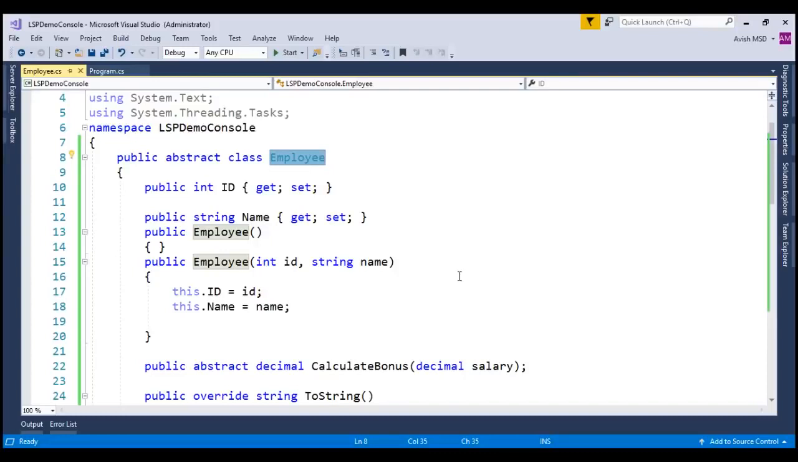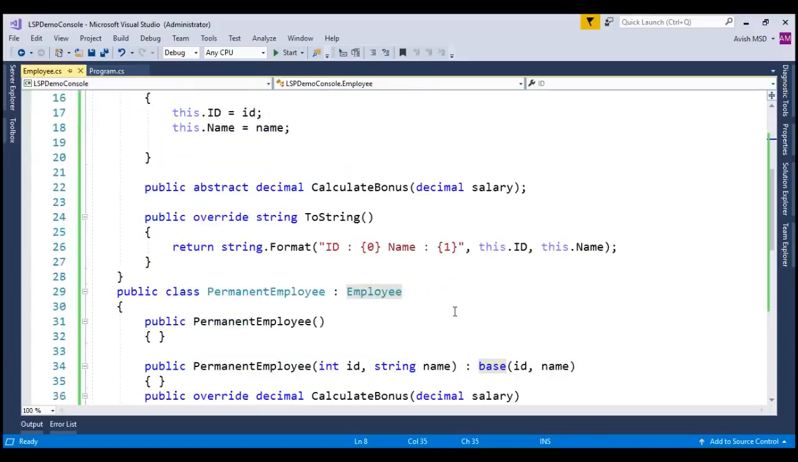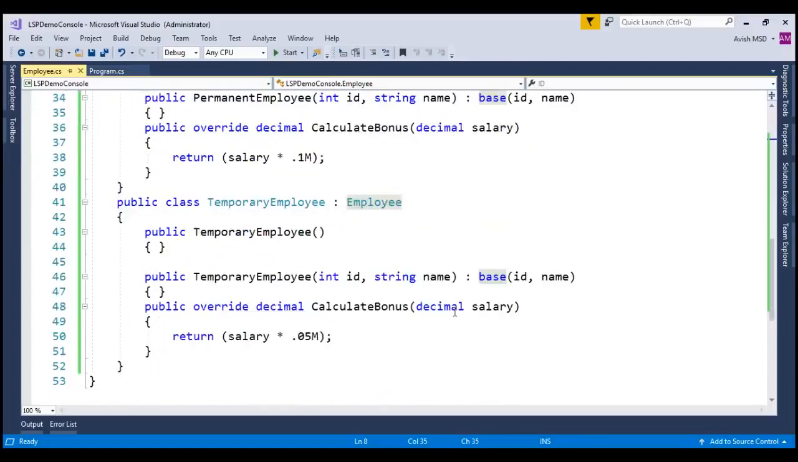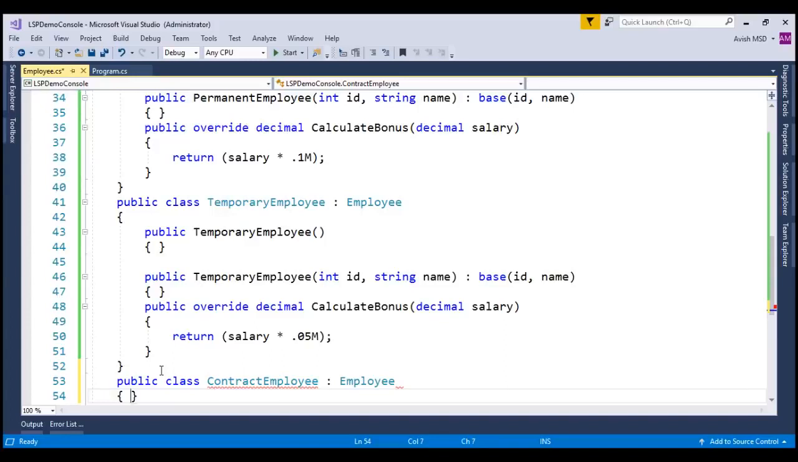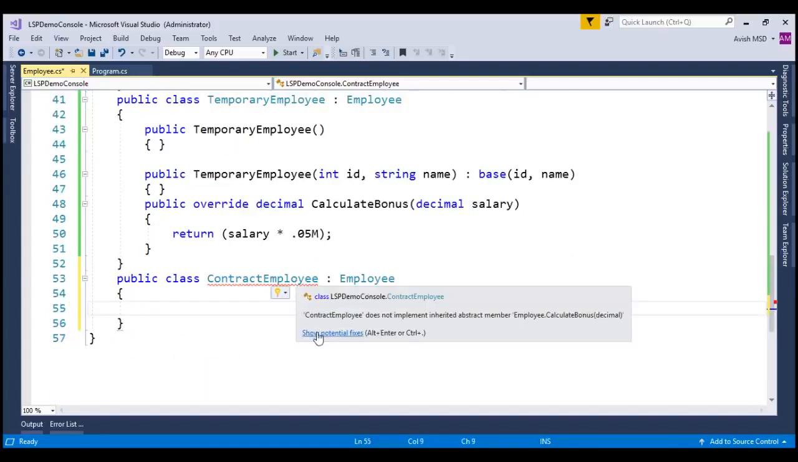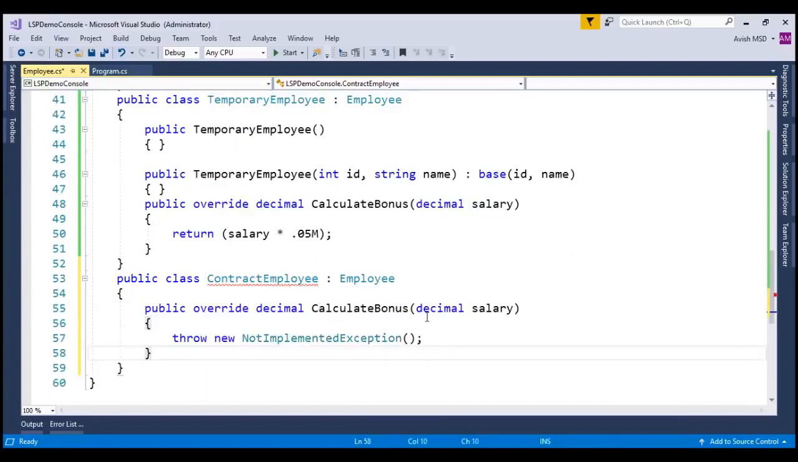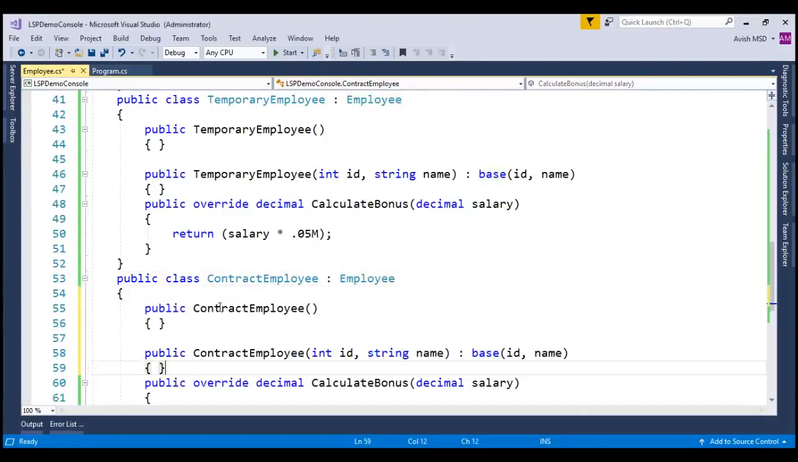Now let's assume that we need to create a new contract employee as one of the employee categories. So as a typical programmer, I tend to create a new class, public class ContractEmployee, and I will inherit the employee class, which is the base class. Let's implement these abstract class methods. Let's add constructors to this ContractEmployee class as well.